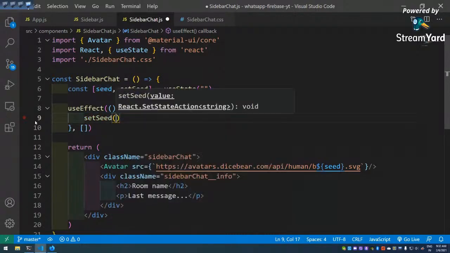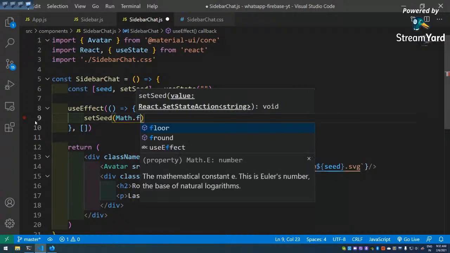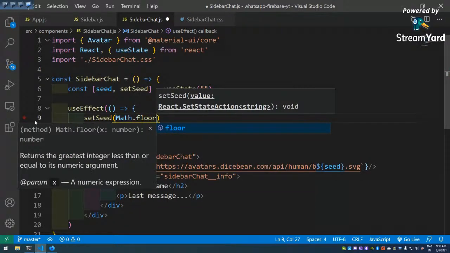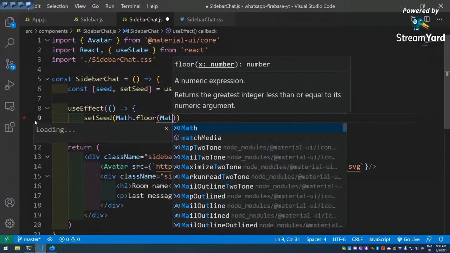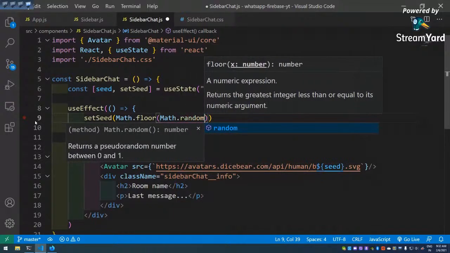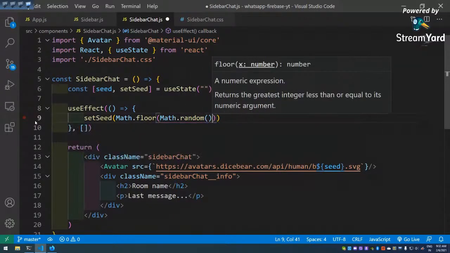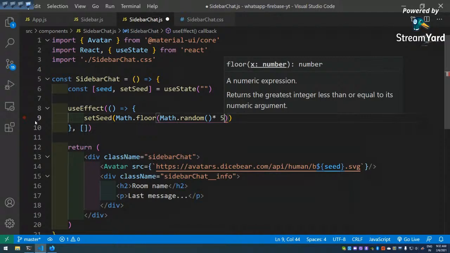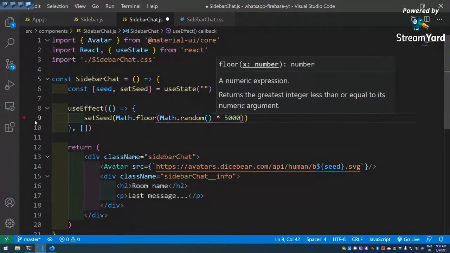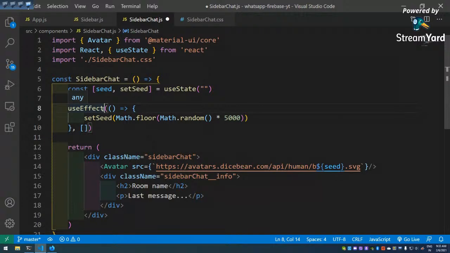seed, which is an empty string actually. So Math.floor and Math.random into 5000. Okay, like this. Yeah, but I don't have this useEffect. Okay, useEffect is also there. Now let me save it.